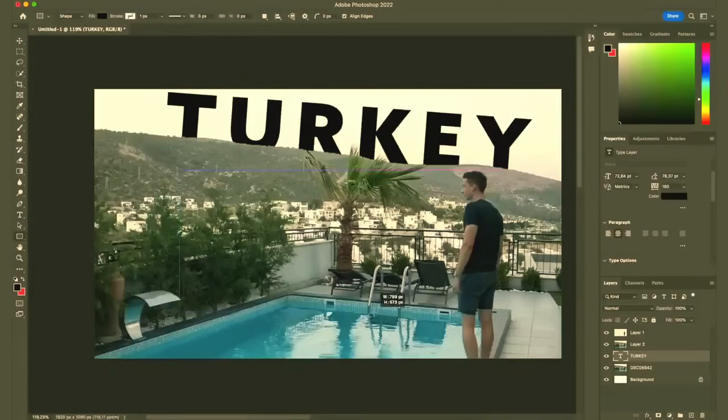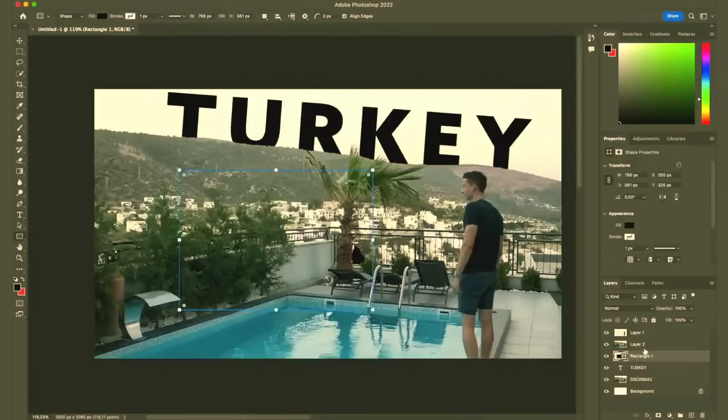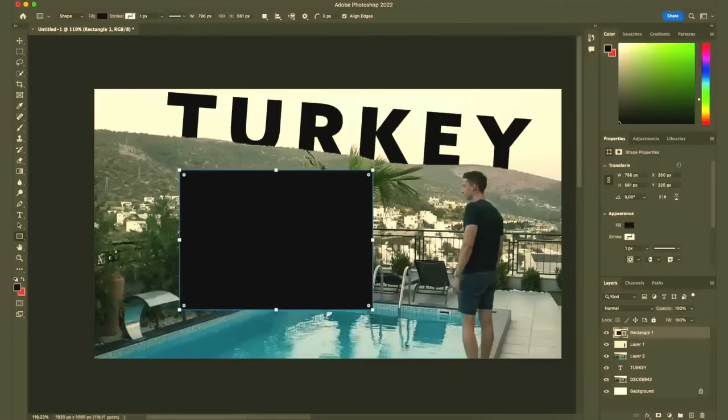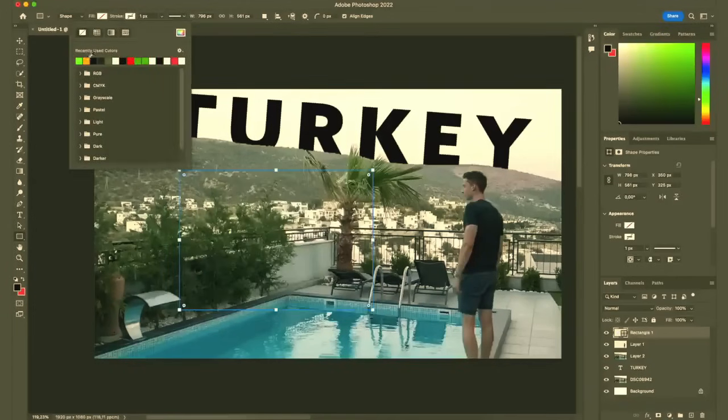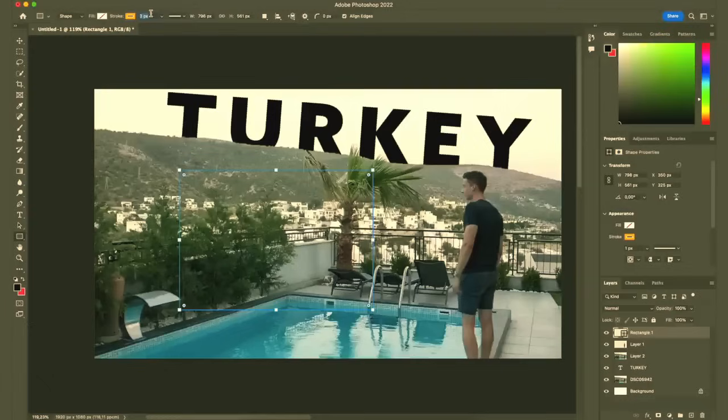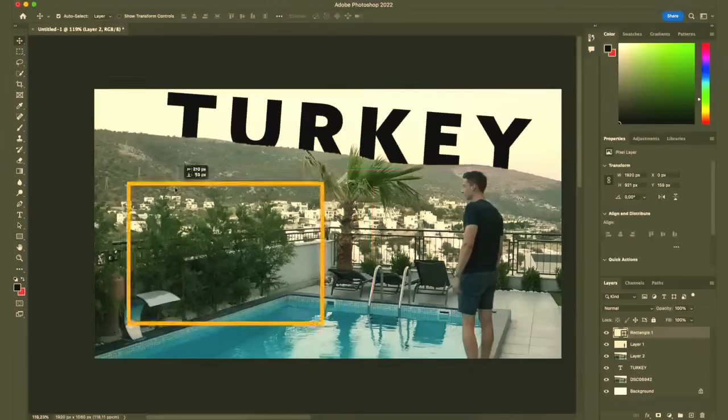You can use this to create different rectangles and fill it up, or you can have no fill, and if you just want to have the stroke, you can do that. You can change the width of that. So I can create a frame, for example, with this tool. And these, in my experience, are the tools that I personally use the most when I'm editing.